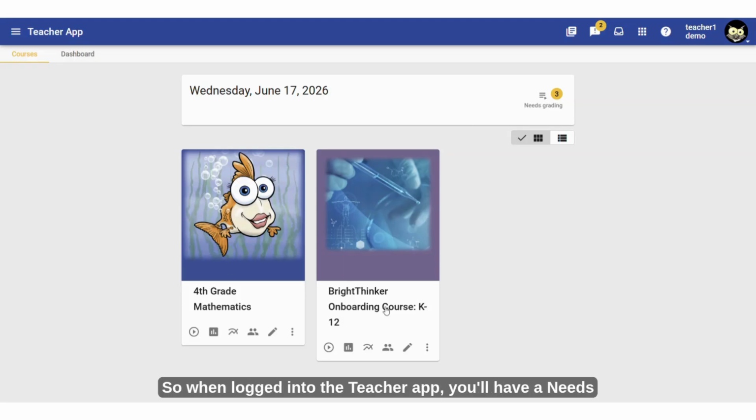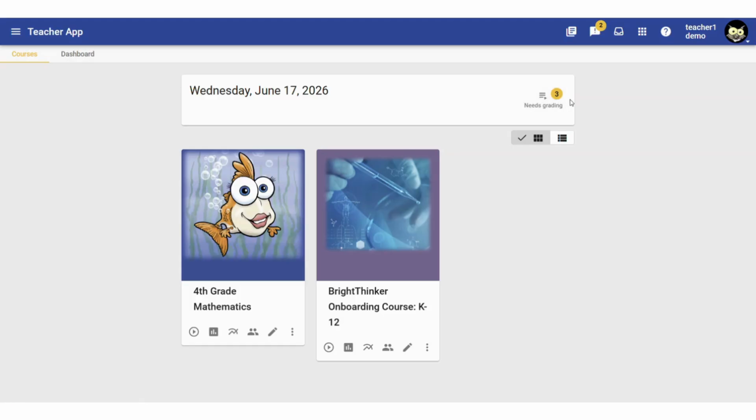So when logged into the Teacher app, you'll have a needs grading section right to the right of the date when you log in on your home page. You'll notice that it is labeled needs grading, and you'll have a bubble with a number to indicate how many student submissions require your attention and grading as a teacher.